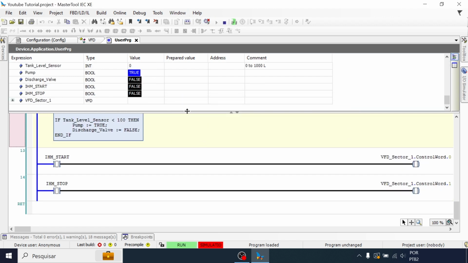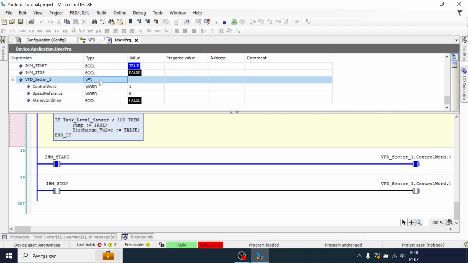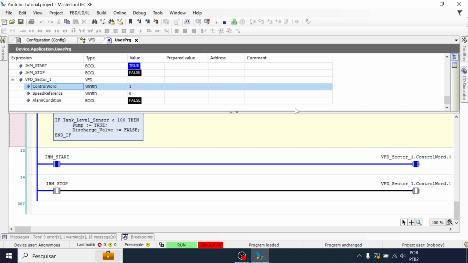yes, I want to perform the running operation. Okay, so if I start my motor, just writing true to my HMI start. Okay, so here if I expand my VFD sector 1, which is my variable of the type VFD, you can see that my control word is actually 1, because I'm writing true to the first bit.